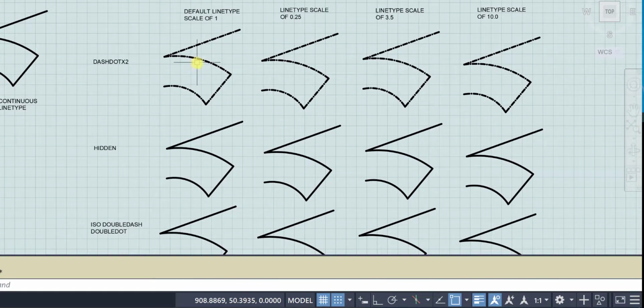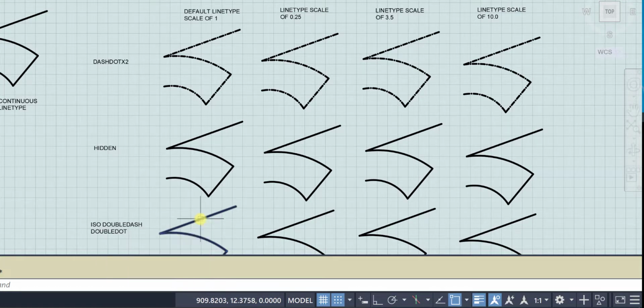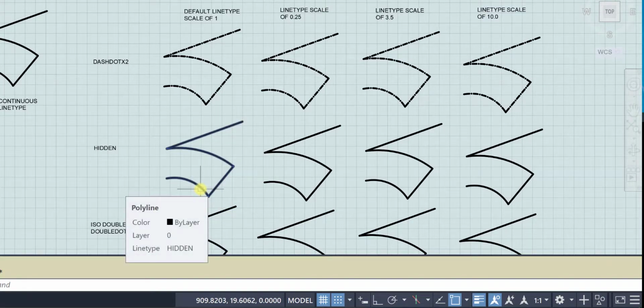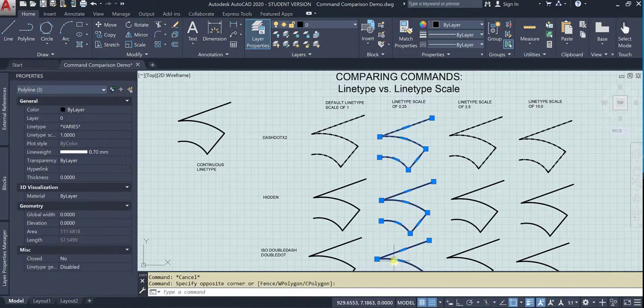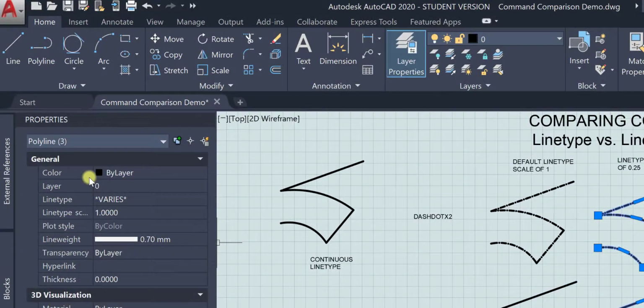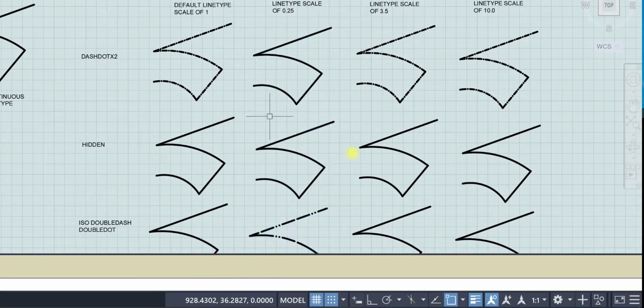So for dash dot, you can see it makes a difference, but hidden and the ISO line type, it still looks like it's a regular line. You can only tell that it has a different line type because when you hover over it, it tells you that. So now let's go ahead with all of these and make them line type scale of 0.25, and let's see what happens to each of them.